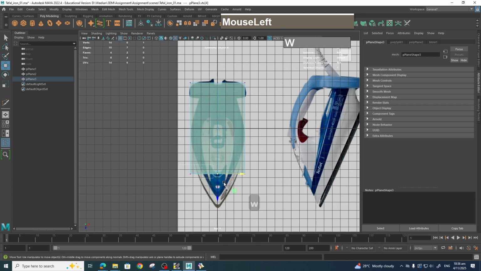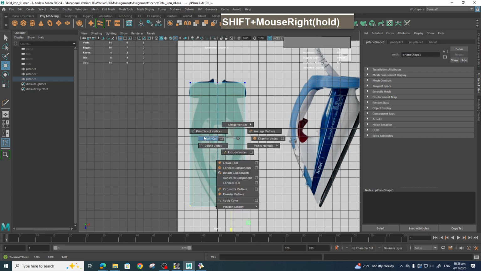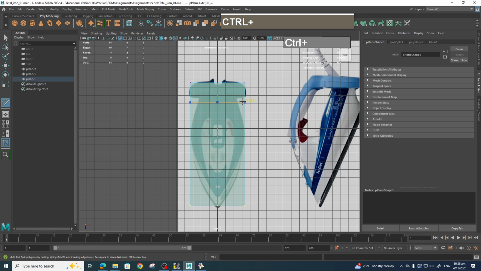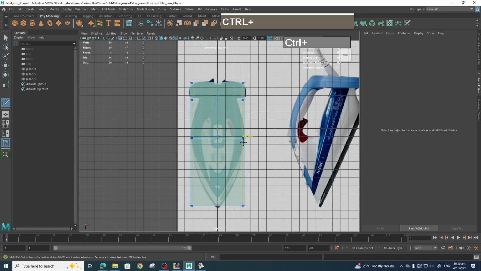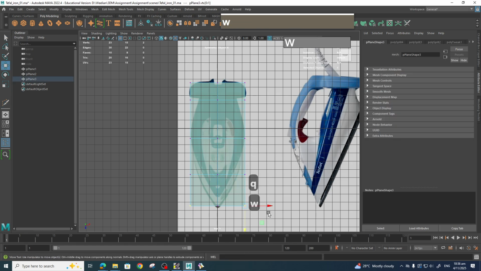This one, I can move it up to here. I'm going to insert a couple of edge loops here, maybe one here, and then one here. Okay, press Q to go to select. Now I'm just modeling on the top view only.